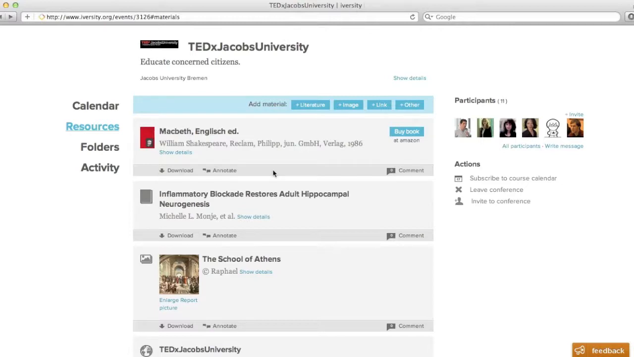We call this concept social reading. Iversity enables you to not only comment on resources of a course as a whole, but also to annotate documents. We call this social reading because you can see and respond to comments of others.